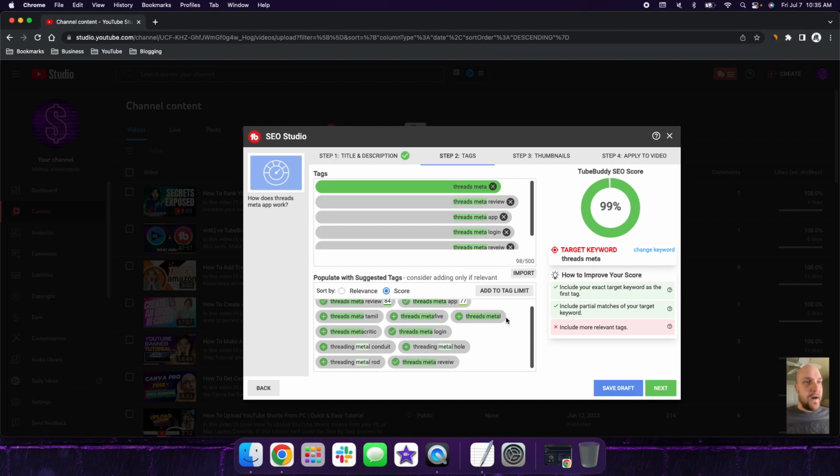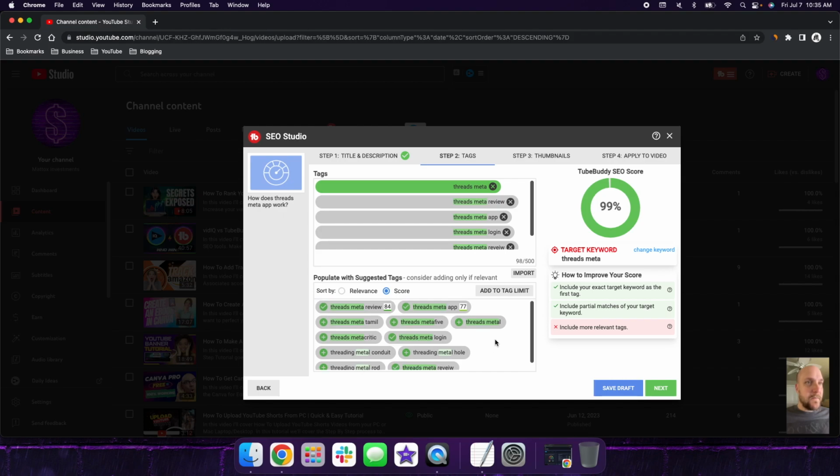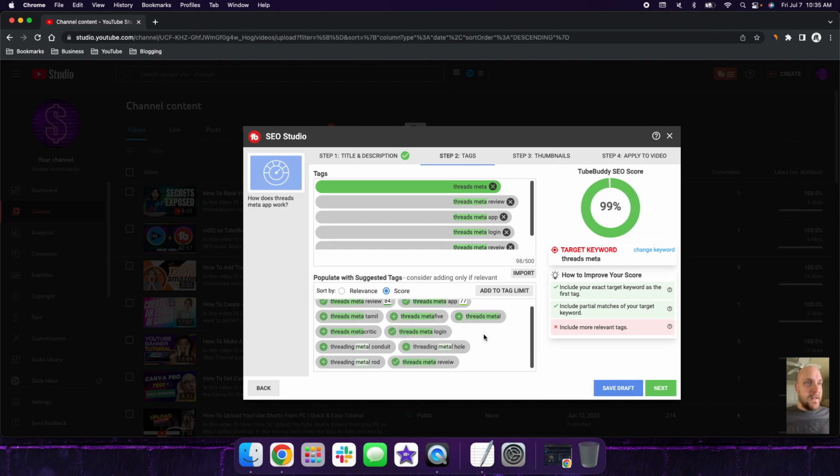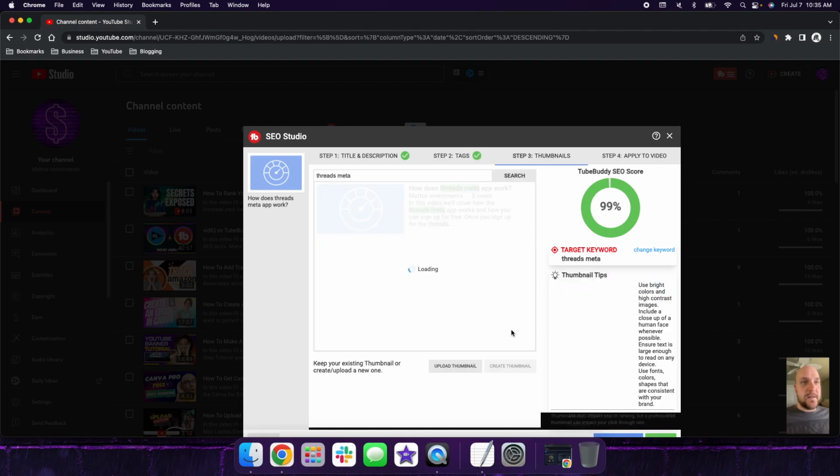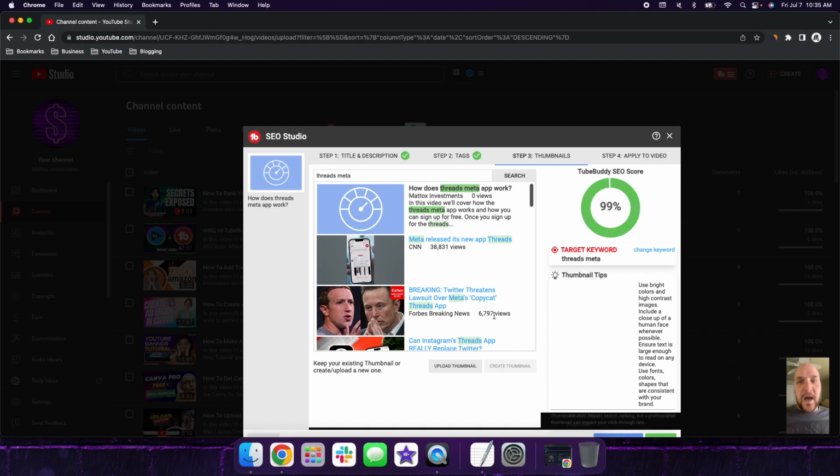I'm going to scroll down, and it looks like that might be it. It doesn't have any more to add right here, but that's okay because our SEO score jumped up to 99. So what we can do is click on next. It's okay if we don't have them all checked green. As long as the SEO score goes up, that's what you're looking for. So this is a really cool part.